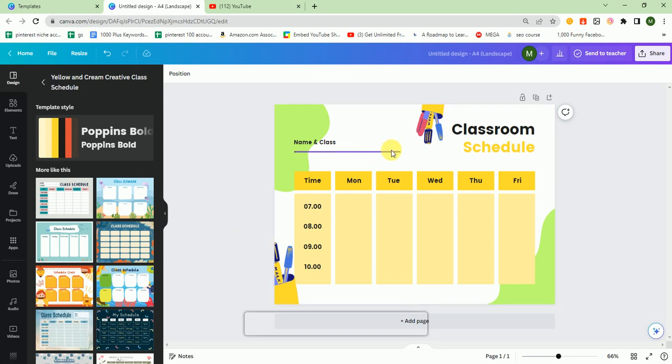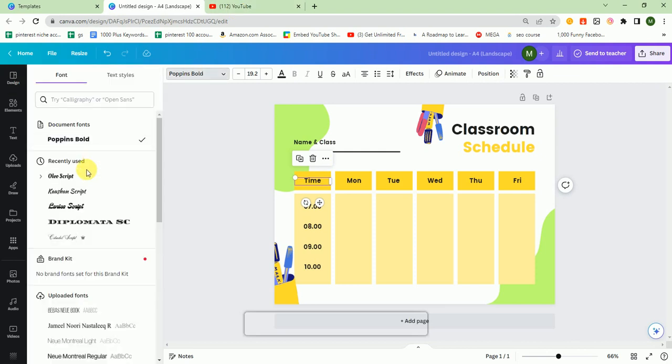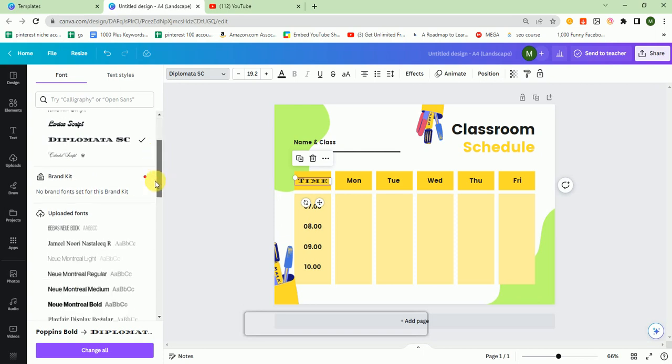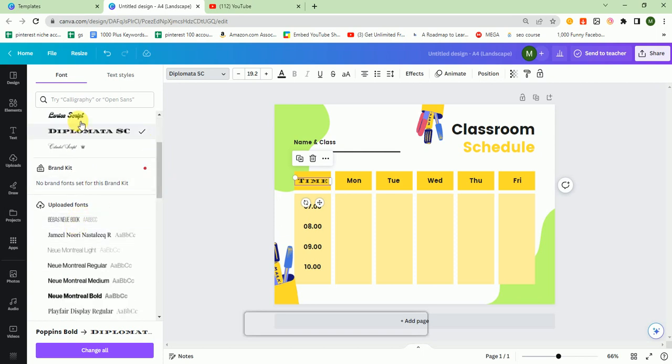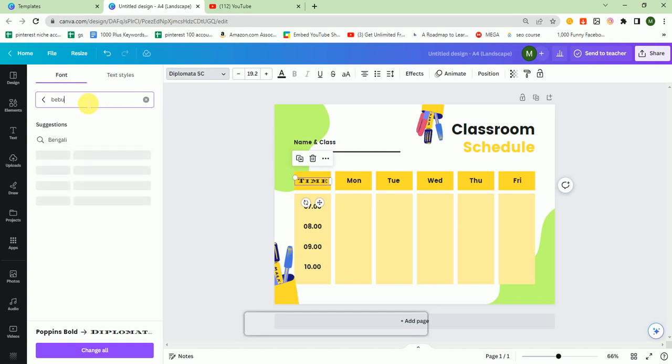So after that we have to change the font, and I select all fonts with the help of the control key, and I want to change the font. So no, this is not good. There is a font called Bebas Neue. Yeah, I like this font.